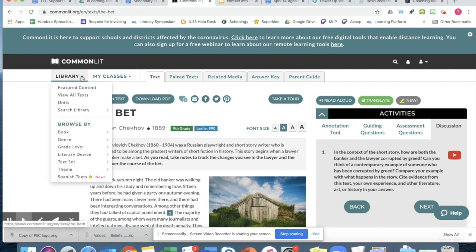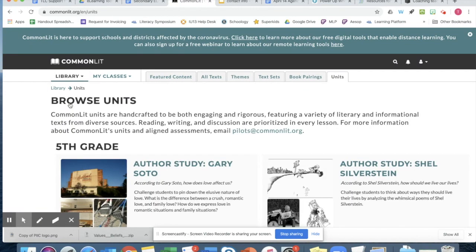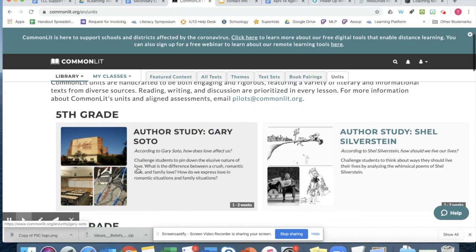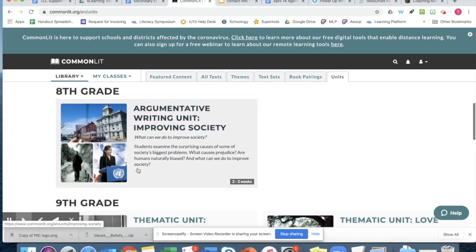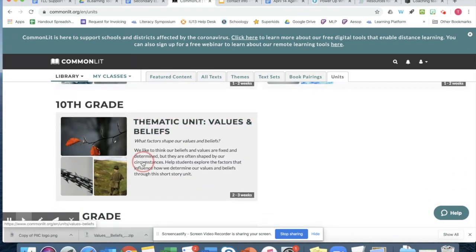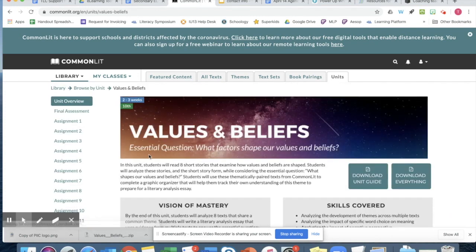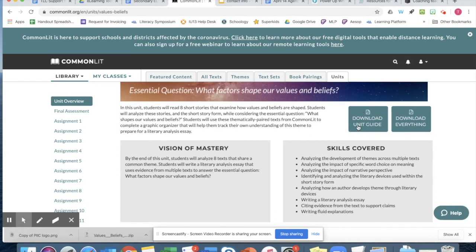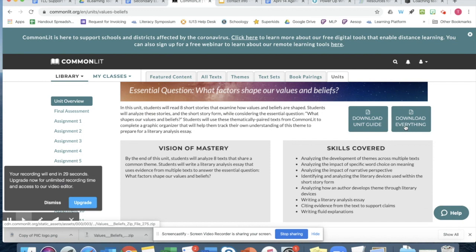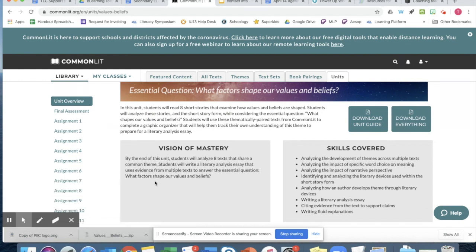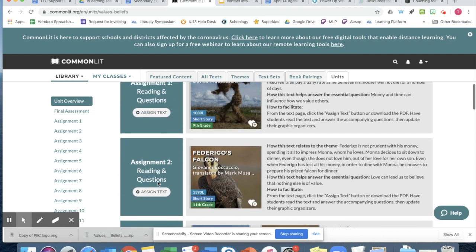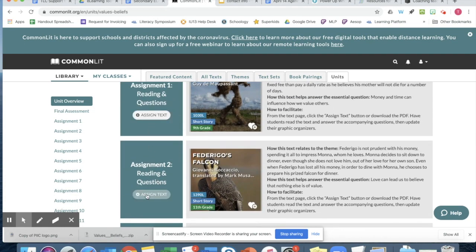Finally, you can also click on Units and assign units to your students. So you would do this very similarly to the text. You'd find a unit that was appropriate. You can download the unit guide or download everything, which would include handouts, etc. And as you look at your assignments, you can assign each one for your students, whichever you'd like.